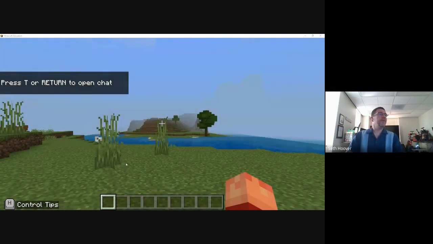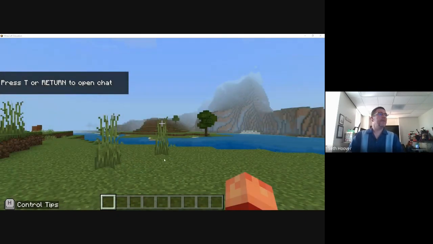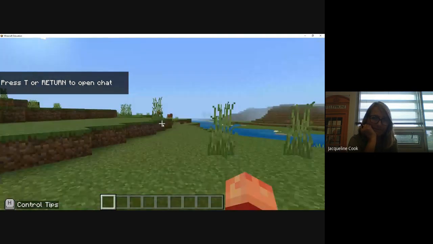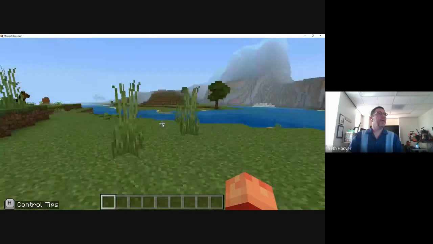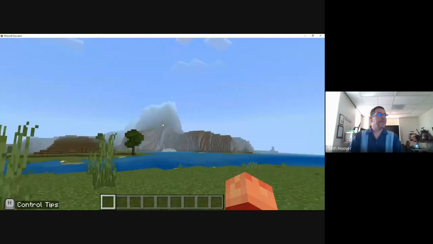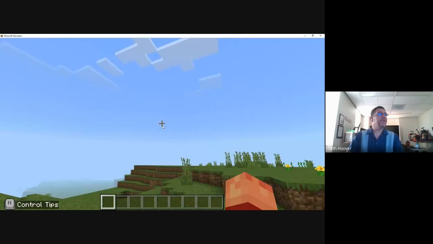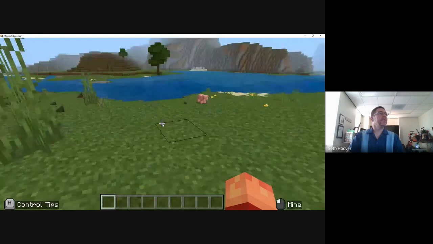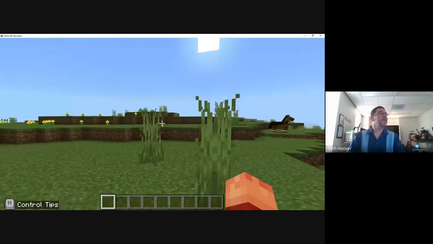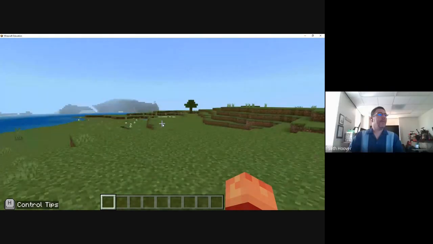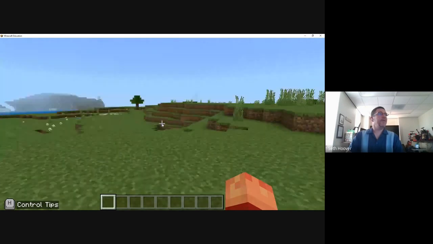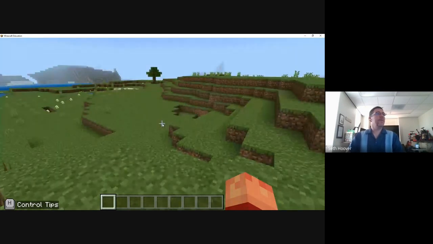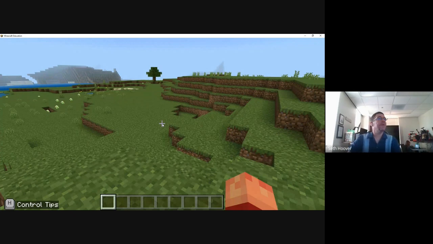So here's an infinite world. Wow. And you see we have a giant mountain over there, snow-covered peaks, clouds and sun. We have a lake or an ocean. There's some animals. And you can see there's not a whole lot of flat space. So if you were wanting them to build something specific, it could be a little bit challenging to try and do that.